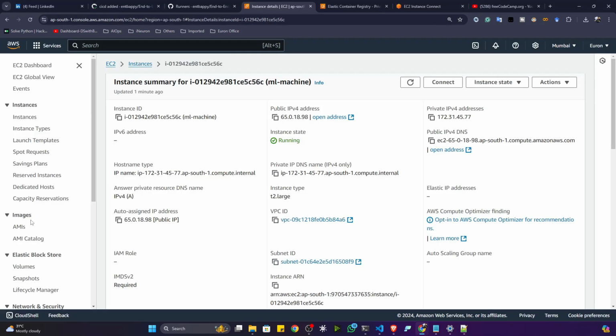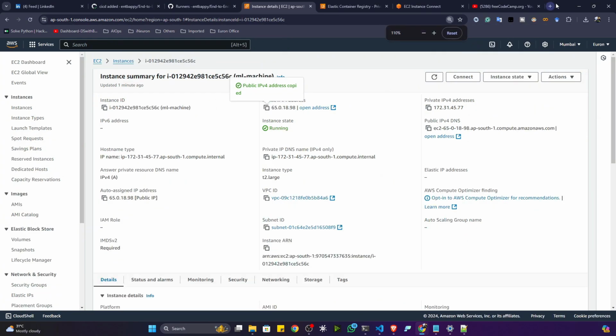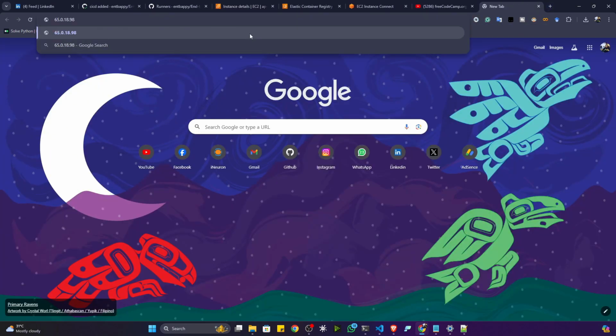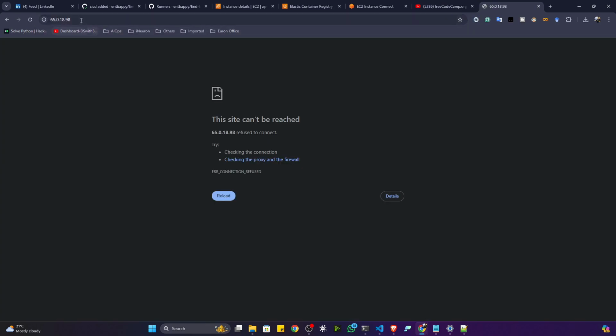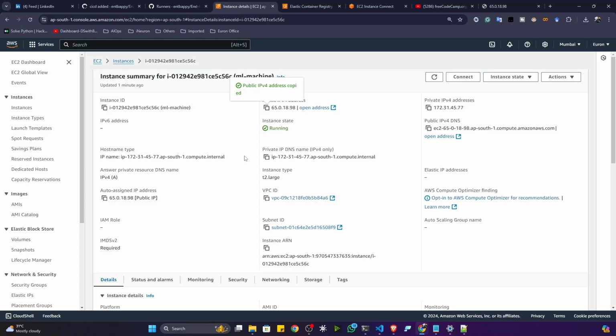Now what I will do, I will get back. And here you will see one public IP address. Just try to copy and paste it here and see if I execute. See, it won't be working because I have to set my port. Okay, because my application is running on port number 8080. Okay, so how to set this port?